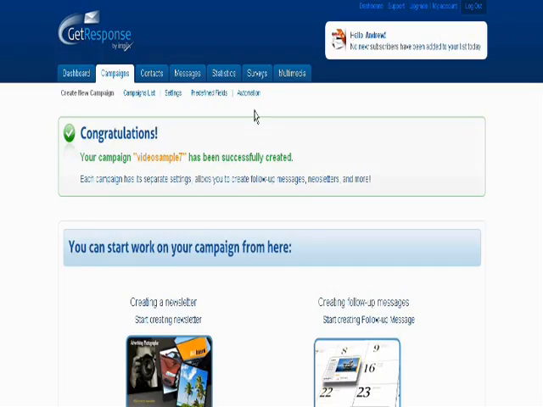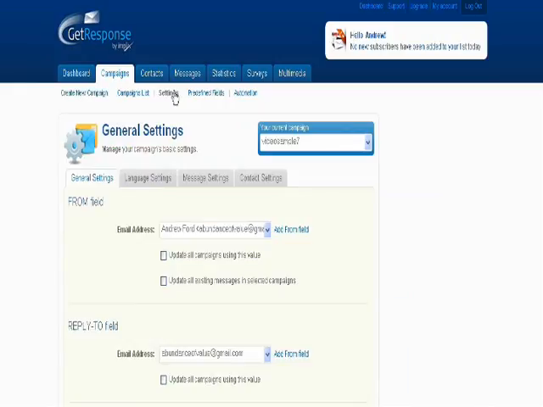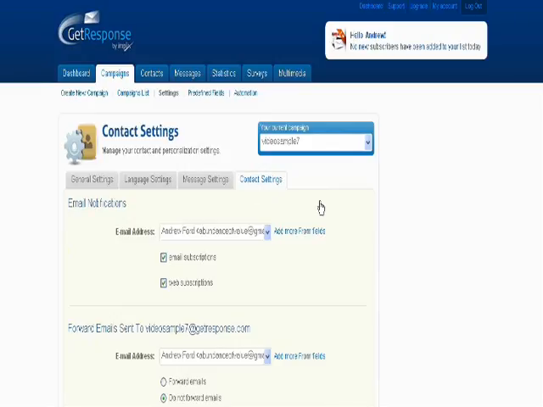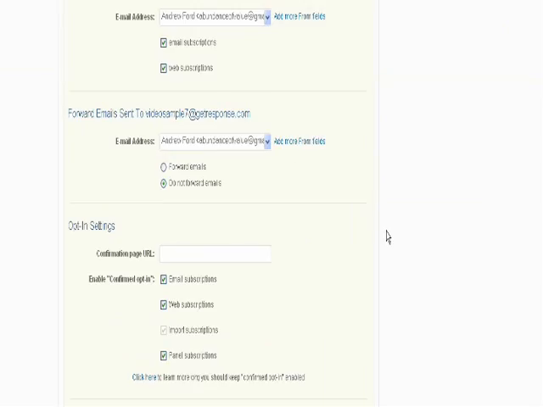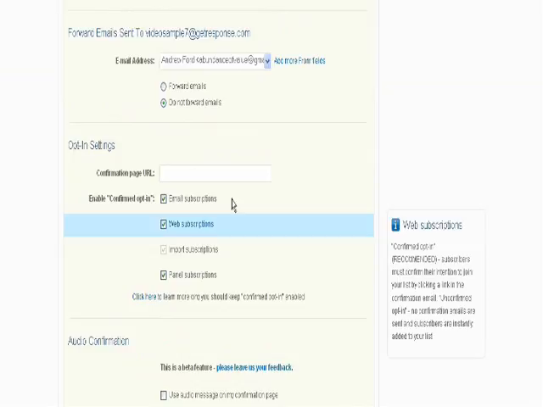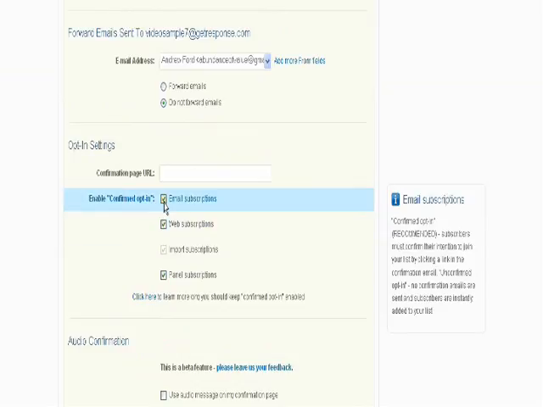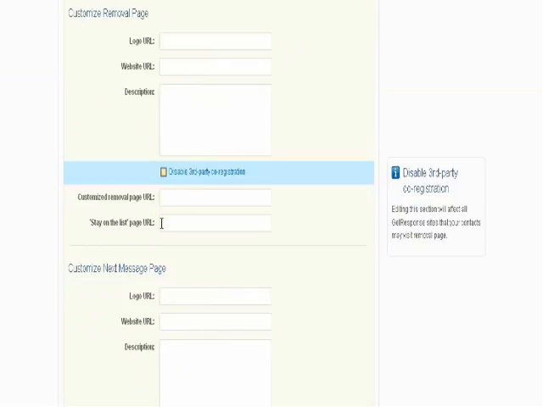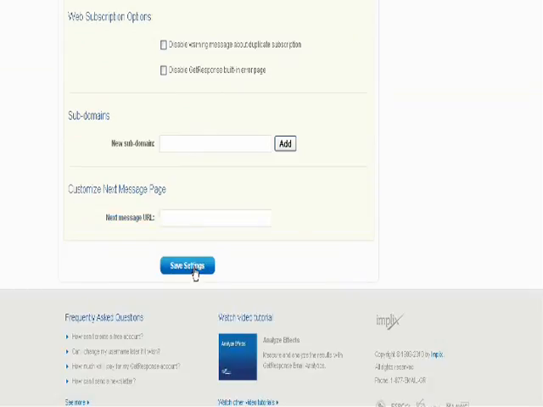Alright, so now we want to go back to campaigns, and then we want to go to the options settings, and it should be your current campaign that you guys just created right here. Should be the only one. Next, you want to go to this contact settings option, scroll down to where it says opt-in settings. You want to uncheck this and uncheck that. And then scroll down and go to save settings.